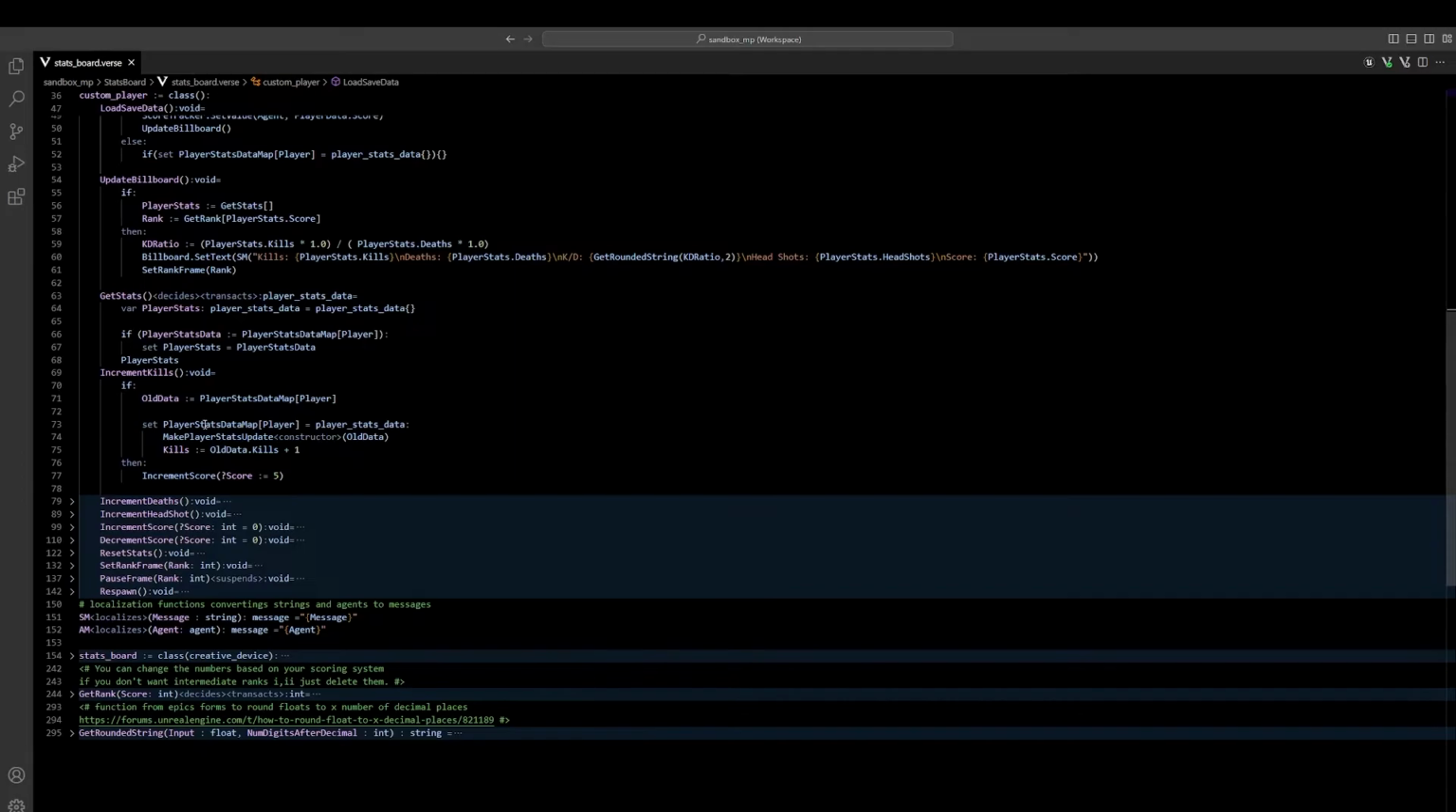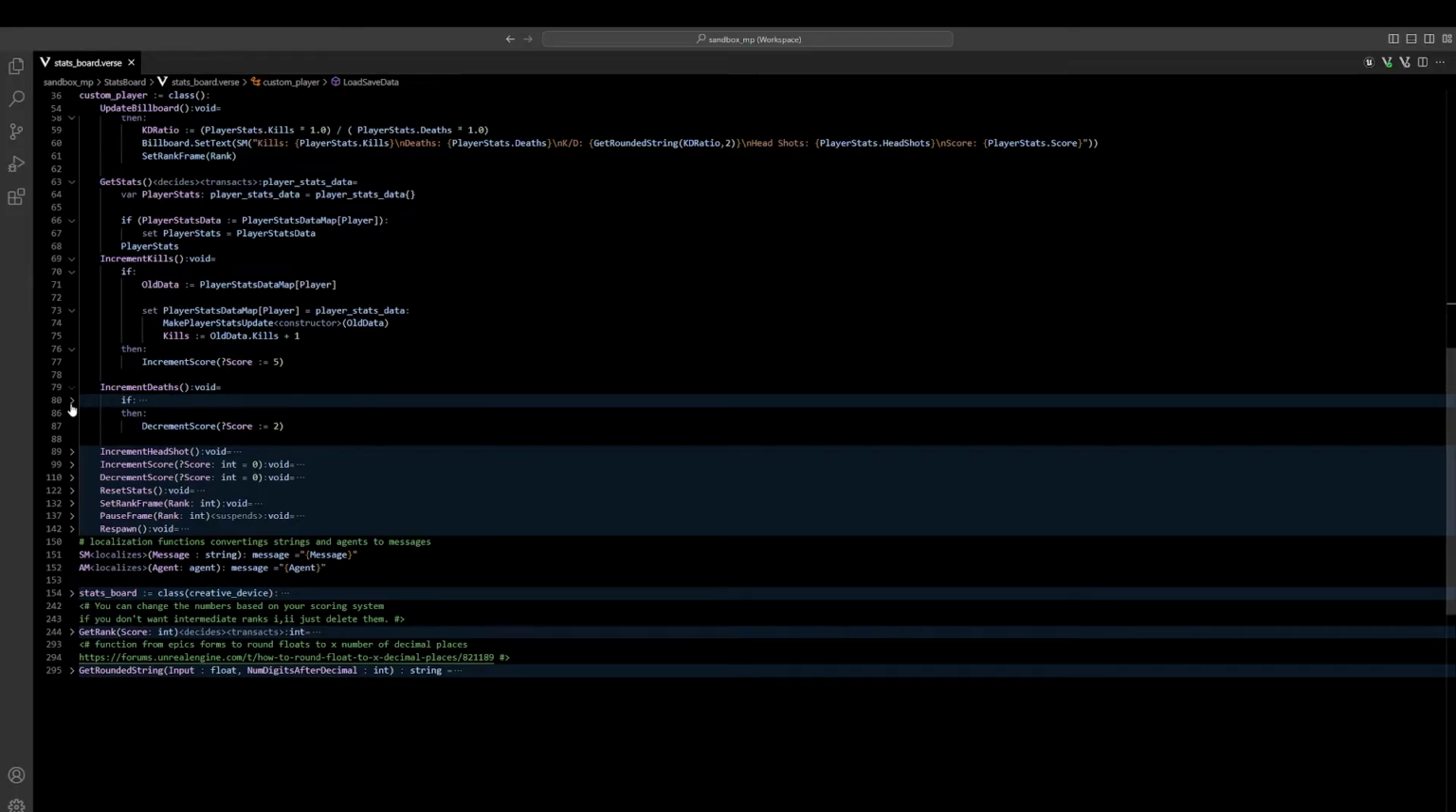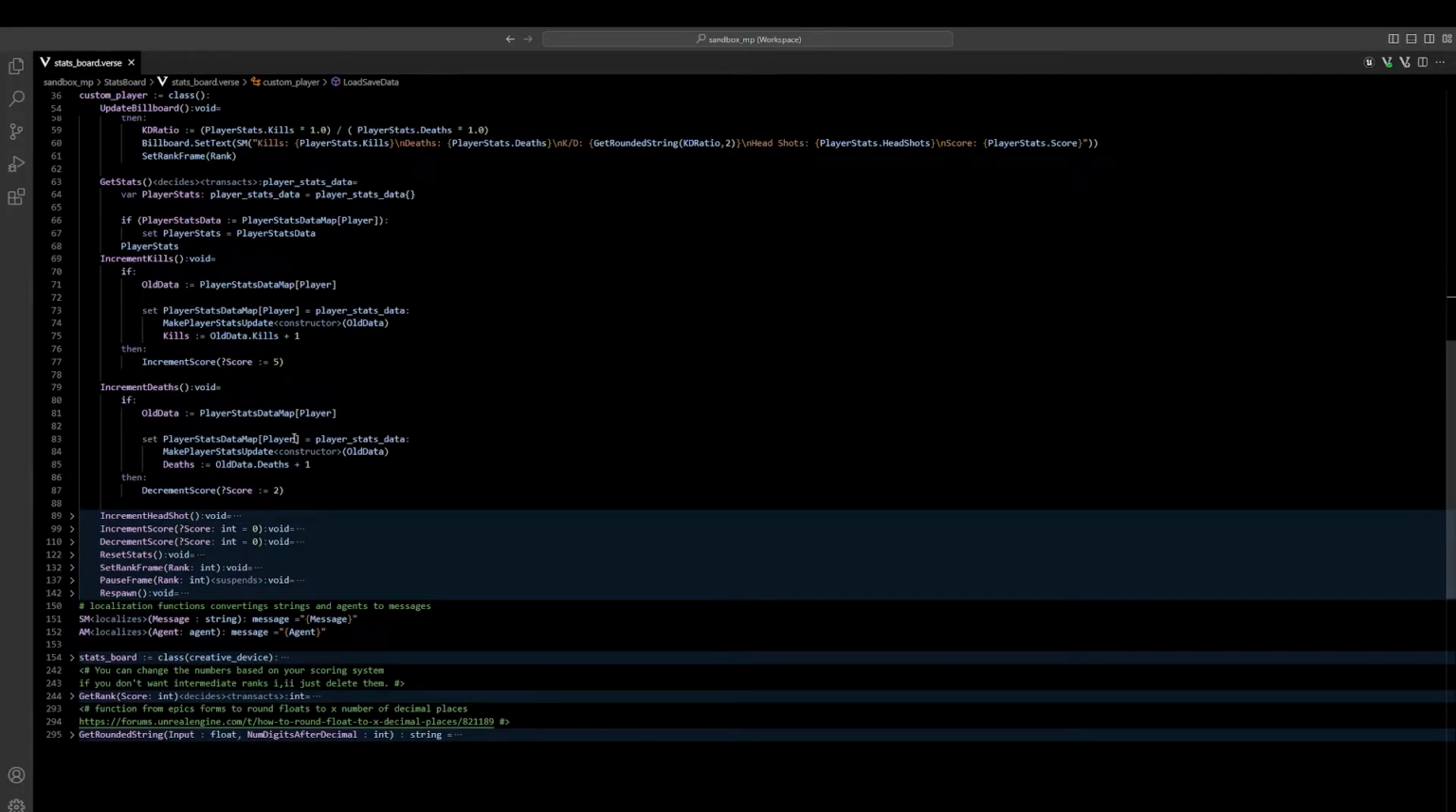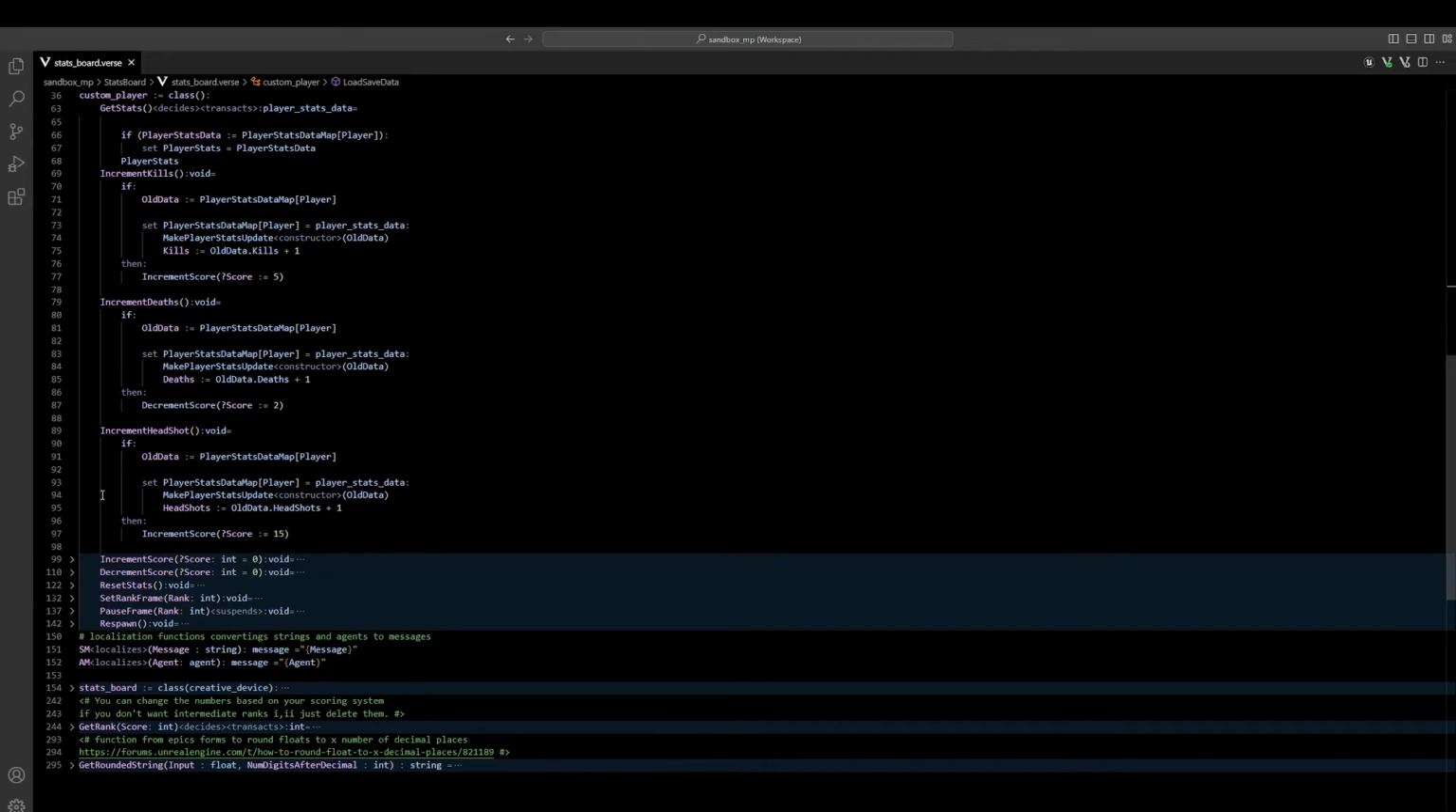Increment kills, we are getting the old data based off of the persistable data map and then using the constructor to increment that value by 1. And so here is where we're making use of the constructor to partially update kills for this player. When we do that, we then increment the score by 5. We do the same for increment deaths. If a player dies, we increment death by 1, and then we decrement the score by 2. Same for headshots. We increment score by 15 and incrementing headshots by 1.